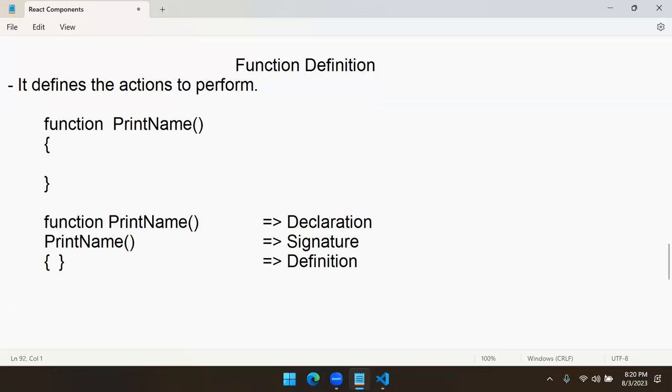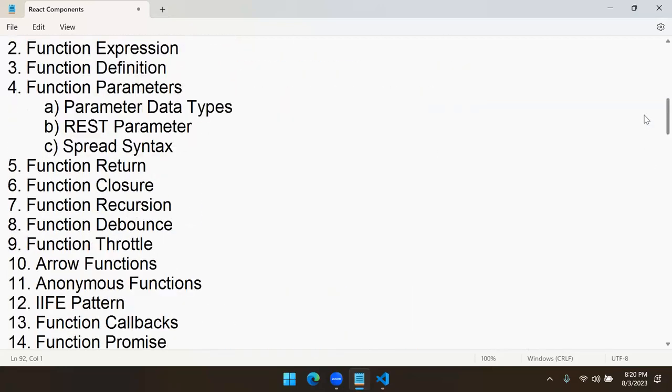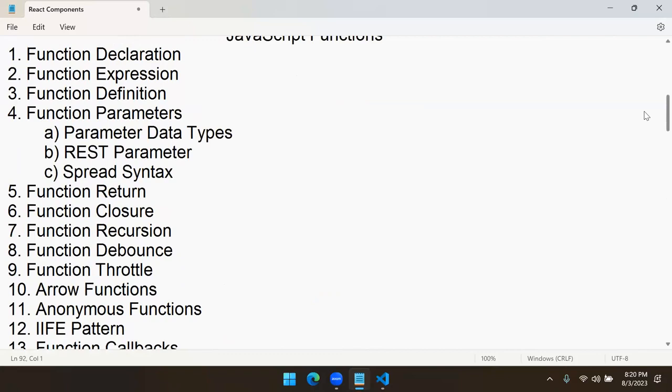So function declaration, function signature, and function definition. Whatever you mention in the block, that is called what? Definition. That is definition. I hope this is also clear to you, right? So we have declaration, expression, and definition.